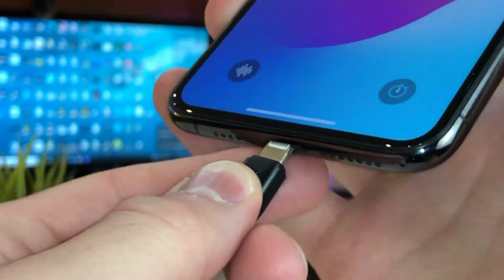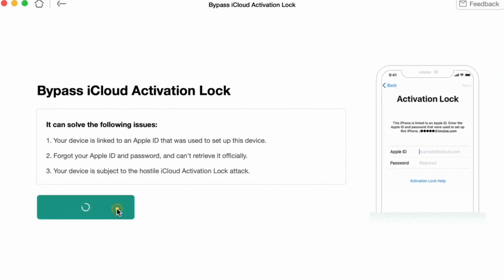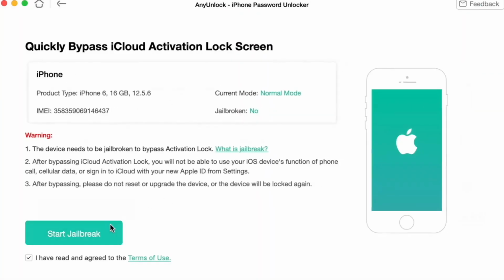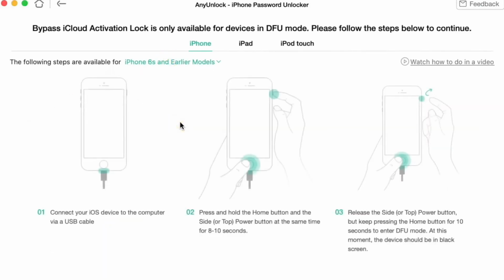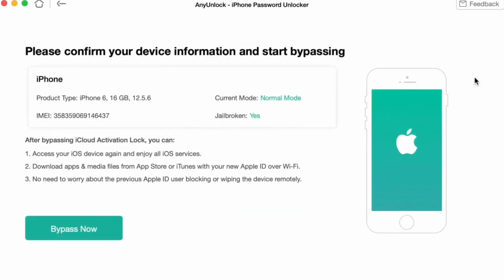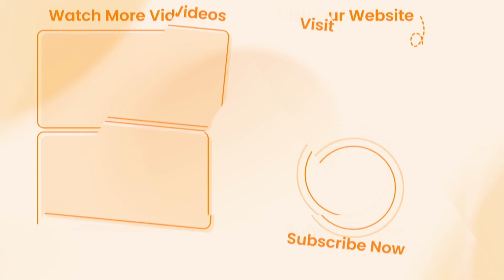Then connect your iCloud locked iOS device via USB cable. In the pop-up menu, choose Bypass iCloud Activation Lock. Then click on the Start Now button to begin. Then hit the Bypass Now feature. Set the device to DFU mode according to the instructions and your device will automatically start jailbreaking. The tool will automatically remove the activation lock in just a few minutes, and now you can not only set up your own Apple ID but also use full phone functionality. This solves the iCloud login problem completely.